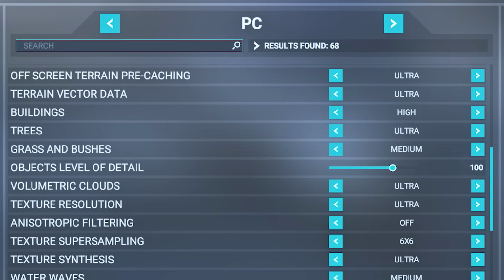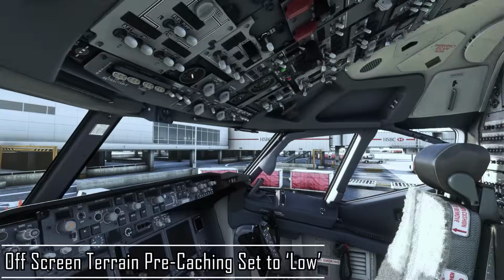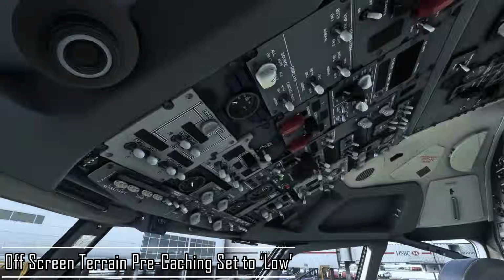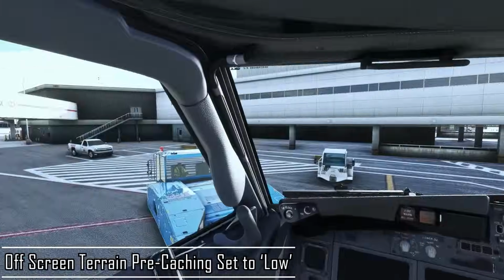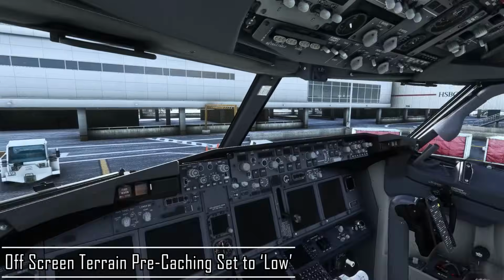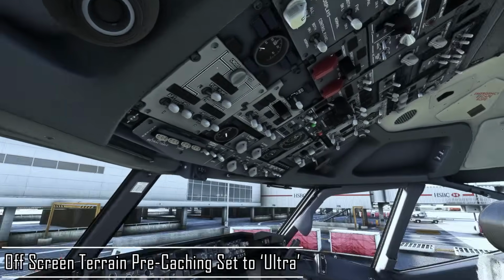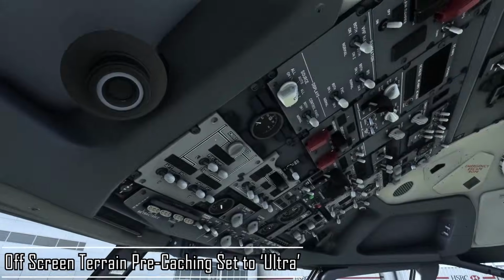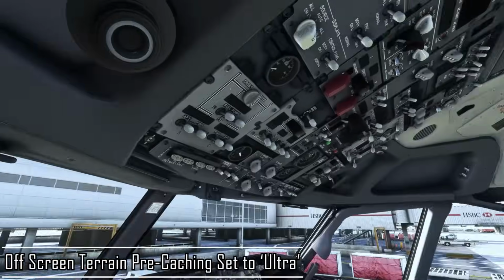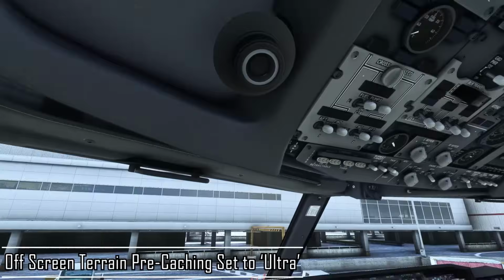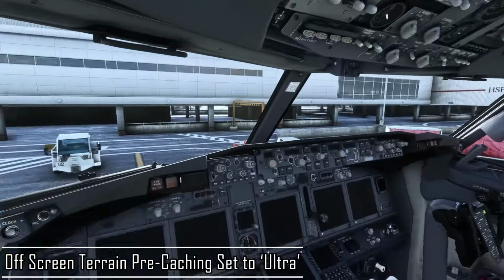Between these two sliders, we have a few more settings. So for the off-screen terrain pre-caching, I'd highly recommend everyone with a modern CPU to leave this to Ultra. It doesn't heavily impact performance whatsoever, but panning the camera in the cockpit is extremely smooth with the setting on Ultra as opposed to low or off. This is because the textures are stored as cache on your system, making the whole panning and moving process more efficient, and I highly recommend putting this to high or Ultra.